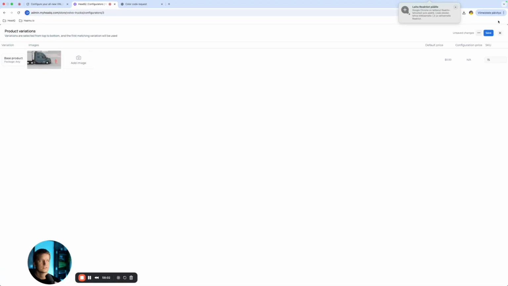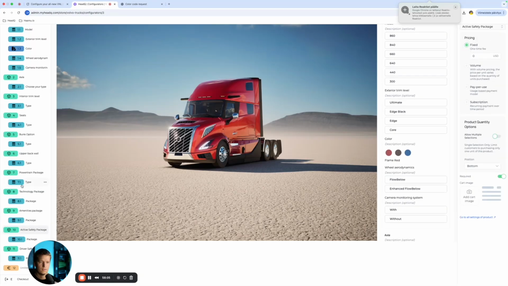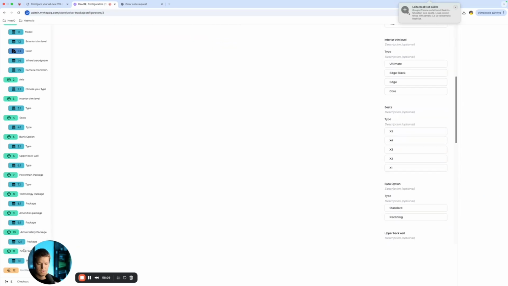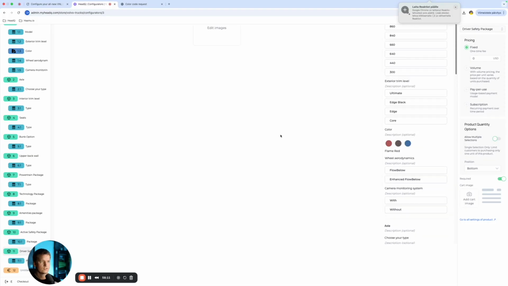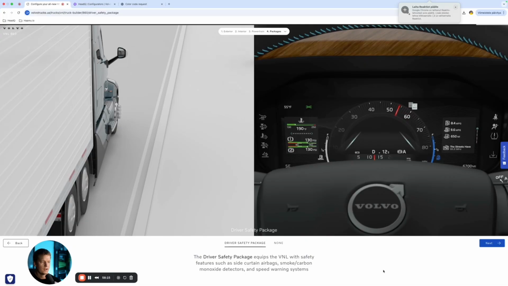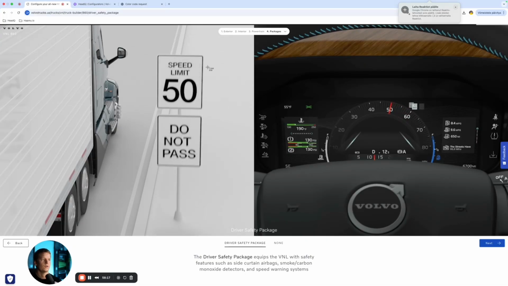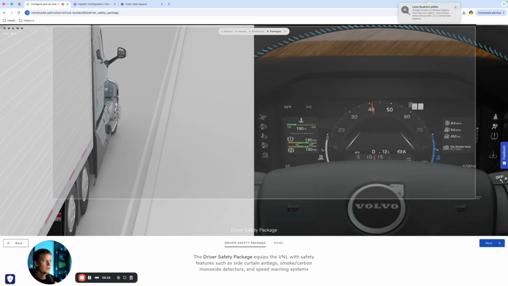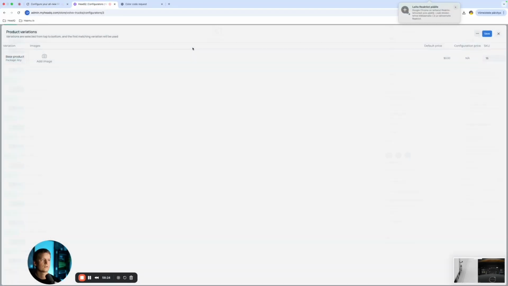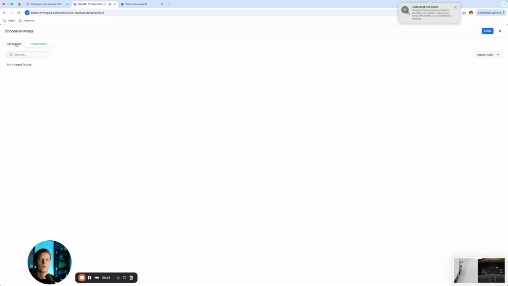Save it. And then for the driver safety package, we also don't have stuff here. So I will be actually adding this as a picture. So we have that one there.